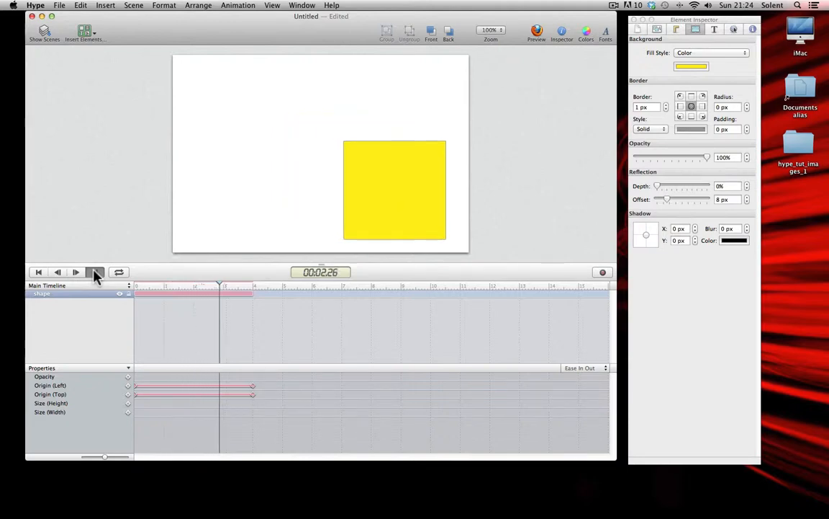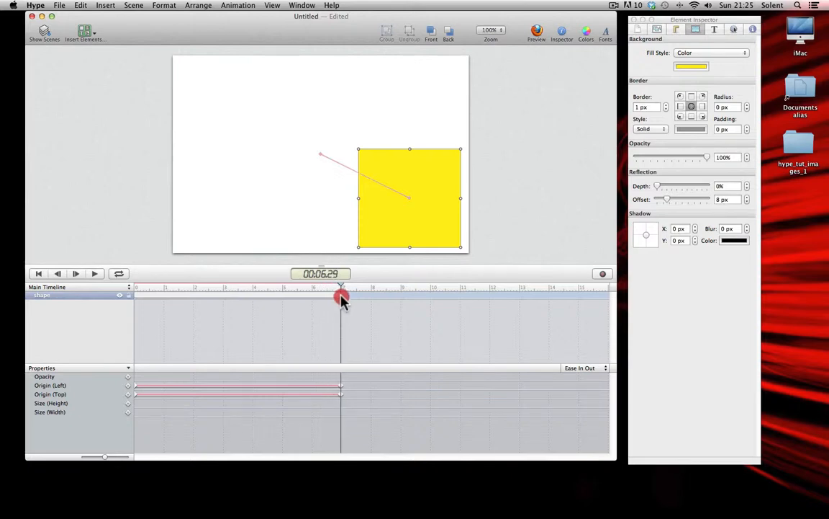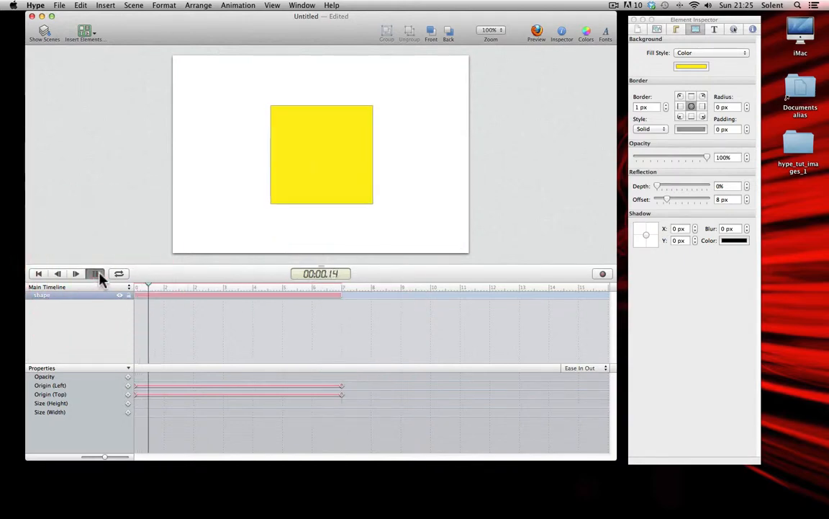Now if I play, it drags it along. Now I can just move the playback head to one side here. I can now drag that out, and it will also drag out the properties for the tween as well. So that means it will just take a little bit longer to move more slowly.